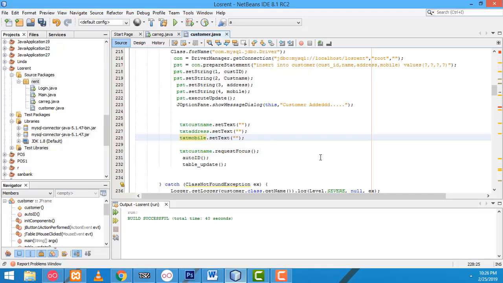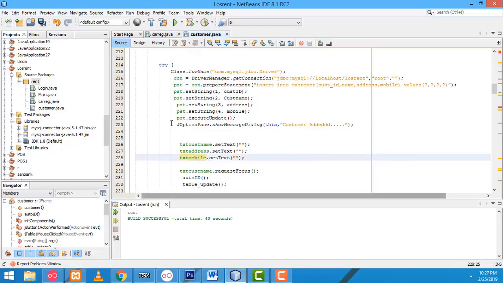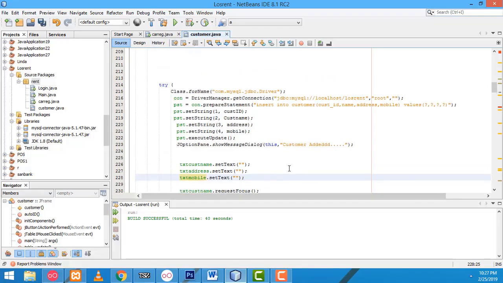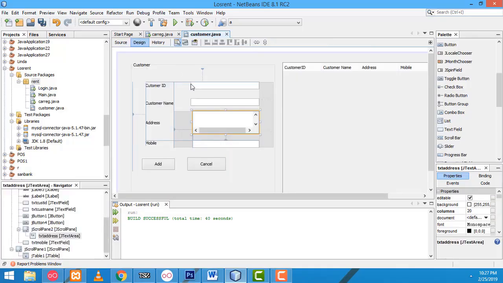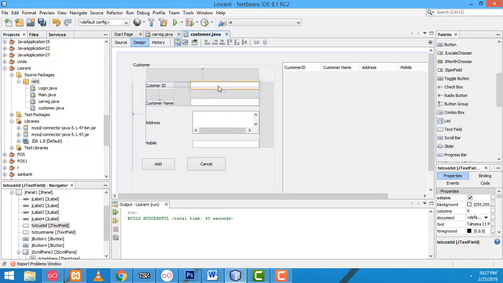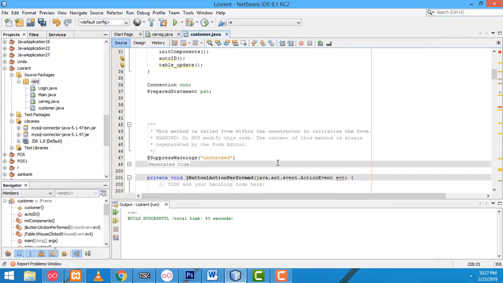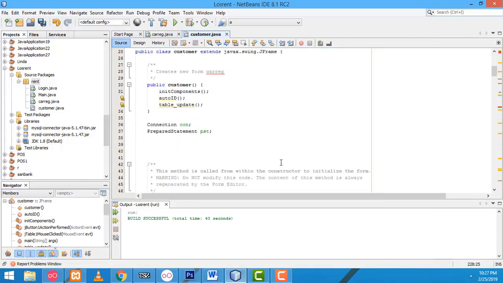Right, one more thing I missed, that is an auto incremented ID for the customer. When the form is loaded, the customer auto incremented ID will be loaded. We don't need to give the ID here, it is automatically generated like in the car table. So we have to add the code. I forgot that.